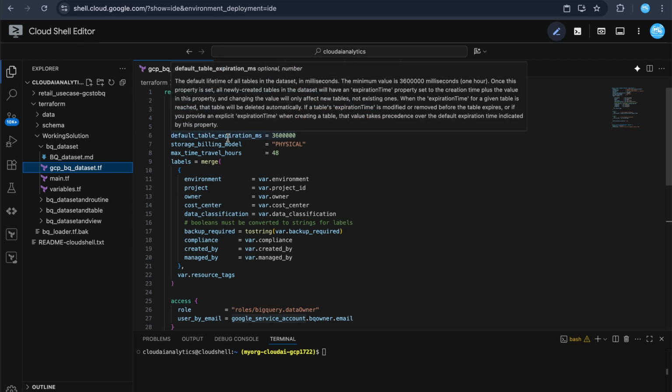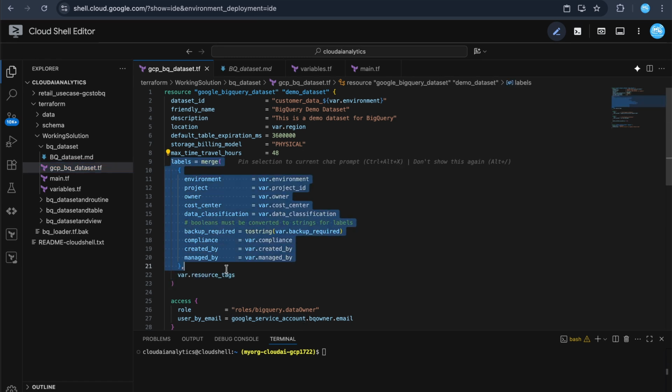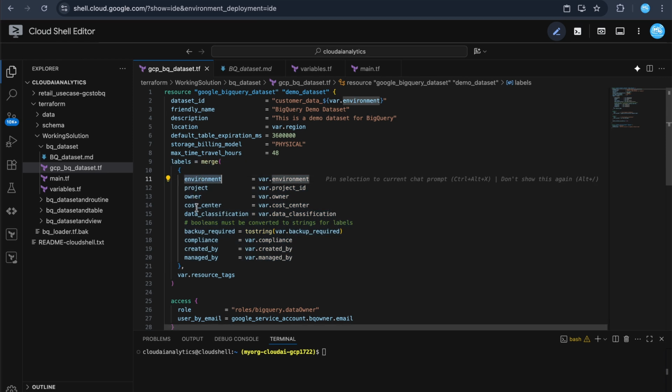And the default table expiration milliseconds is this one. For the storage billing model, you can either go with logical or physical. I have gone with physical. And the maximum time travel hours is 48. And these are the labels. Here you can see all the labels I have created. Whatever we have defined in the variables, that metadata which tells about this dataset, that is what the labels are: which environment, which project, who's the owner, cost center, data classification. And the next one is backup required. Basically, I have configured this backup required as a Boolean value, but now I am converting it to a string. Then compliance, created by, managed by, and the resource tag I have given as empty.